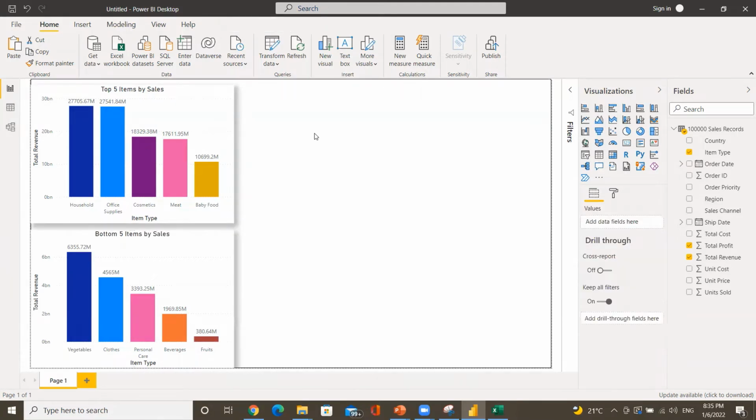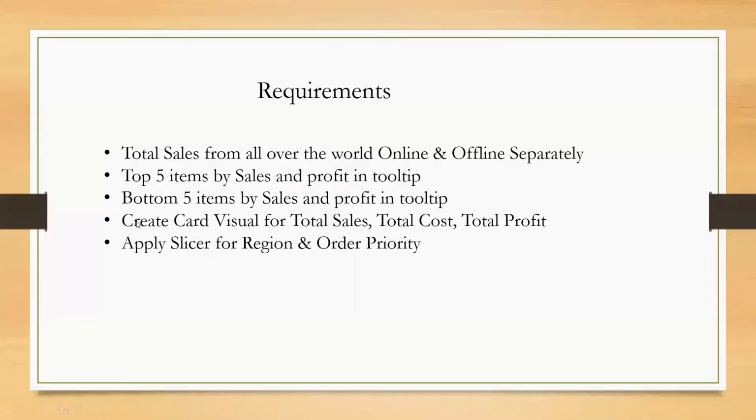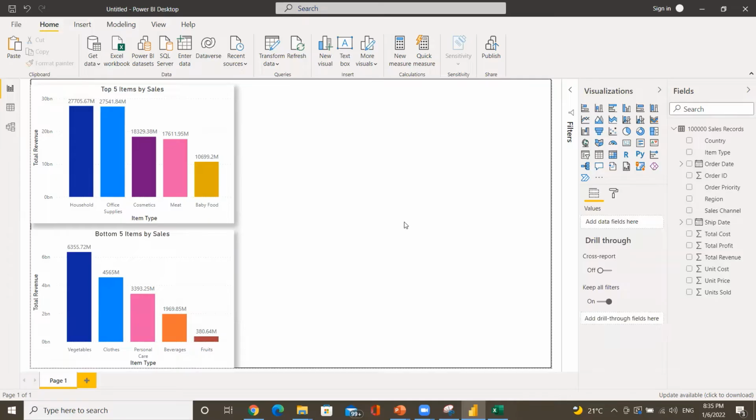These are the two visuals we have created. The first one is top 5 items by sales. The next one is bottom 5 items by sales. This is what we have created as of now. The next one is to create card visuals for total sales, total cost and total profit. So we need to take the card visual.